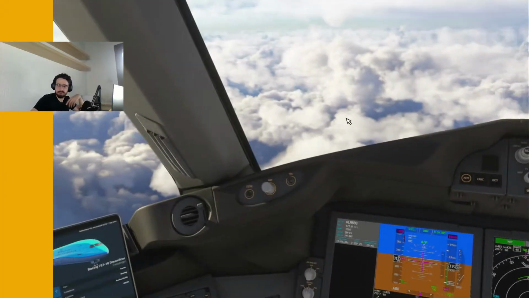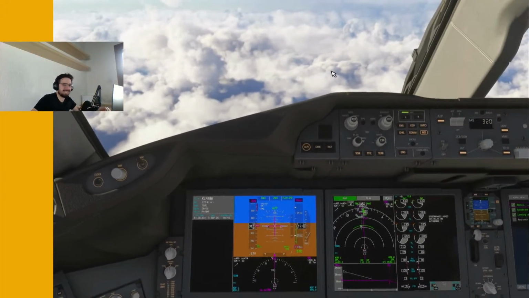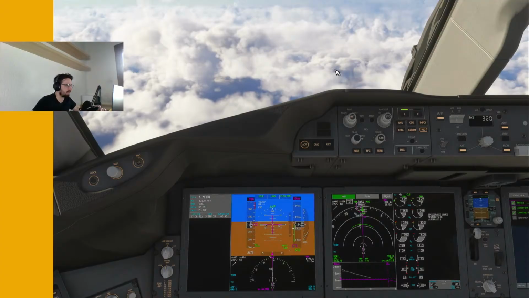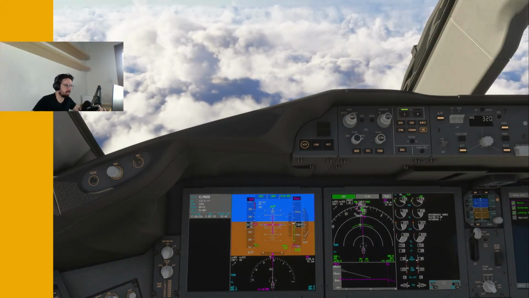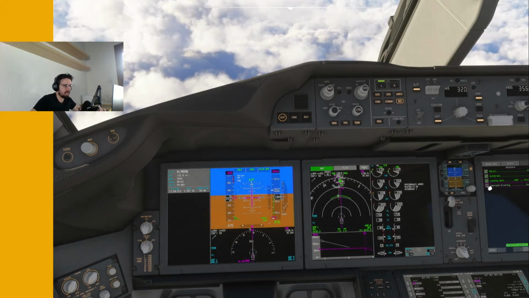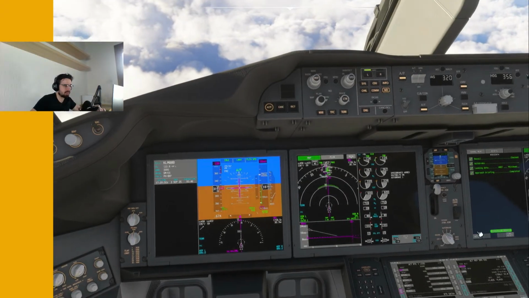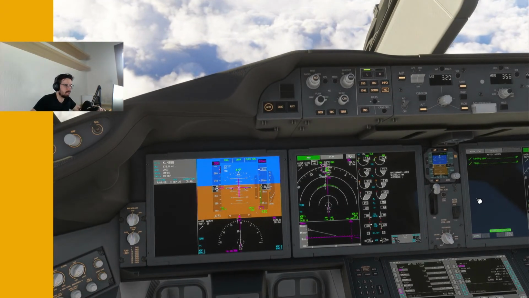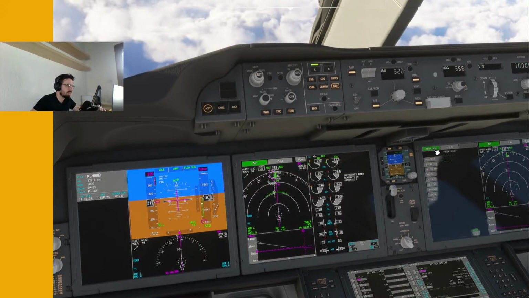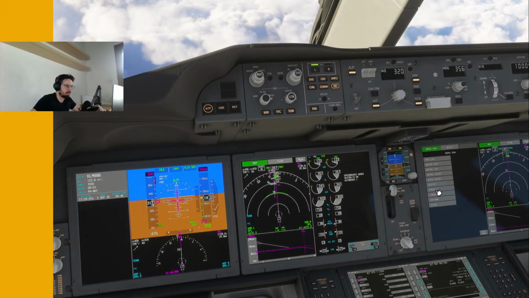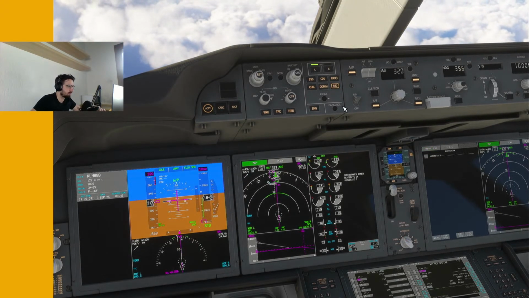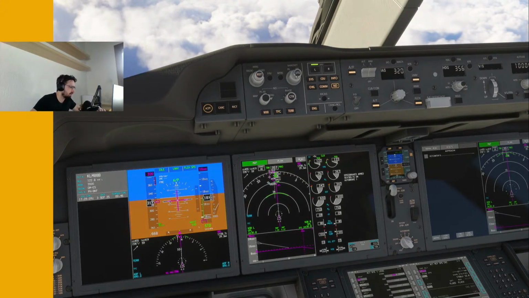Alright. I remind you we are flying the 787-10. It's a default plane in the Premium Deluxe version of the sim. And we are currently descending into Amsterdam. And we are gonna land pretty soon. Altimeter is 100.